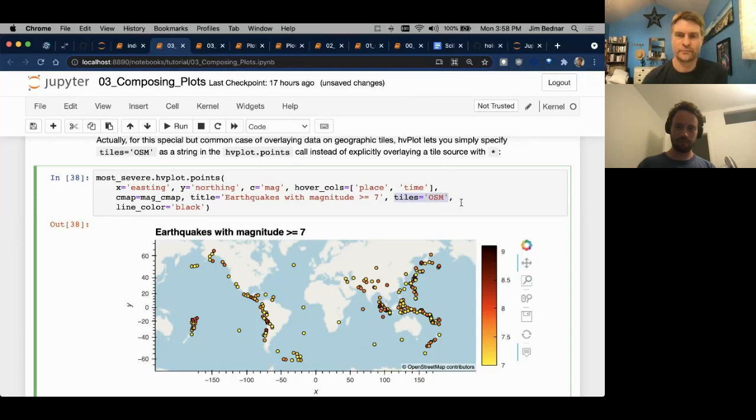This is OpenStreetMap. There are lots of them. And some of them are irritating because you can develop with them, and as soon as you try to share it on the web, they block your requests. So OpenStreetMap, I believe, doesn't do that. Wikipedia does, even though it's an open system too.